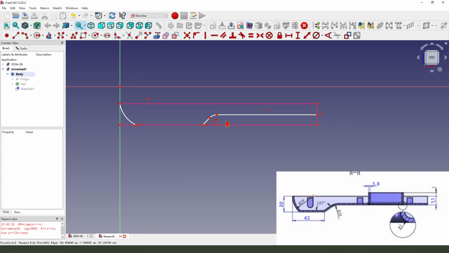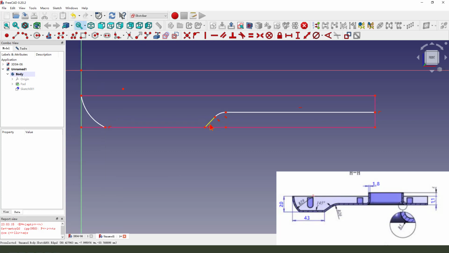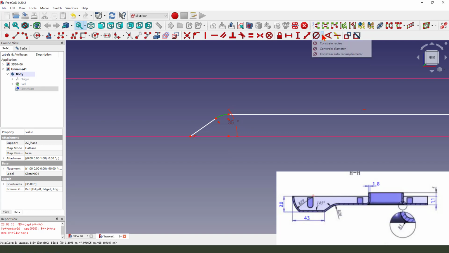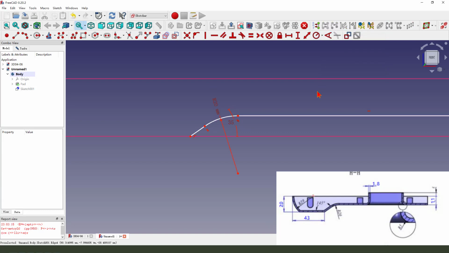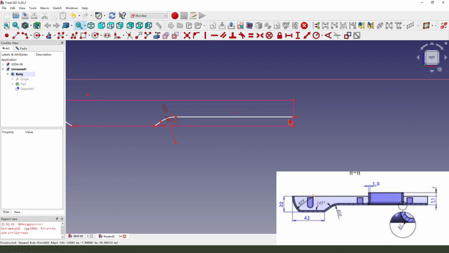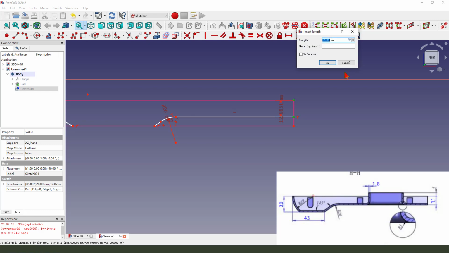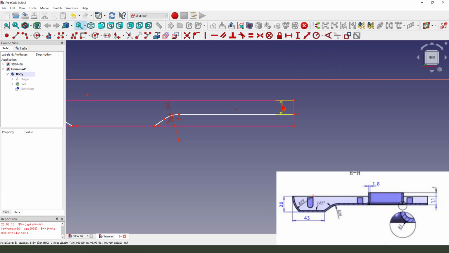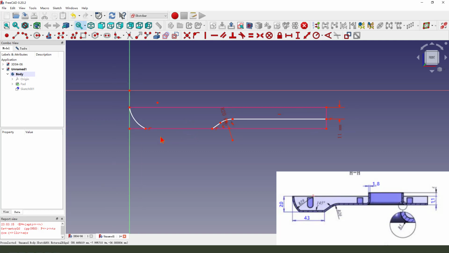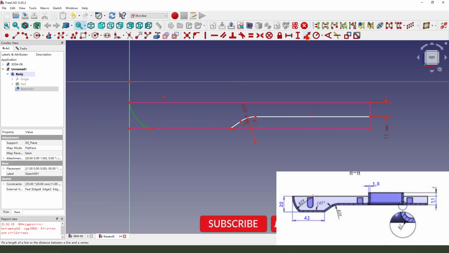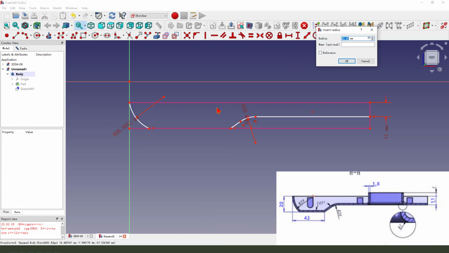Fillet. Angle 118 minus. Okay. Radius 20. Two-point length 11. Radius 29.